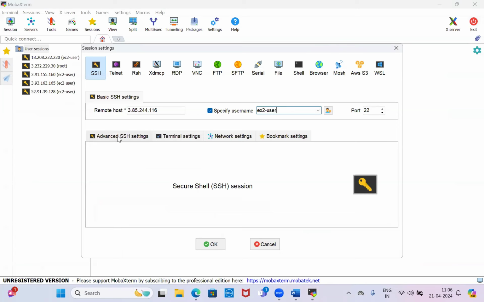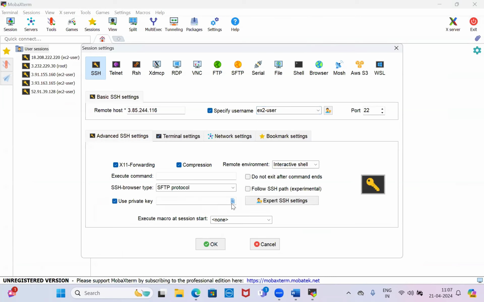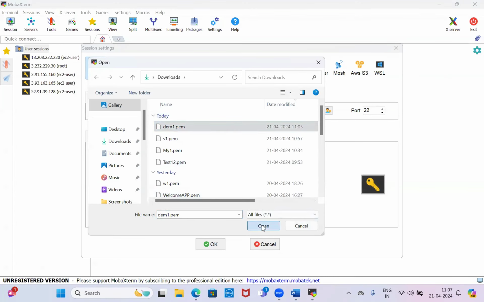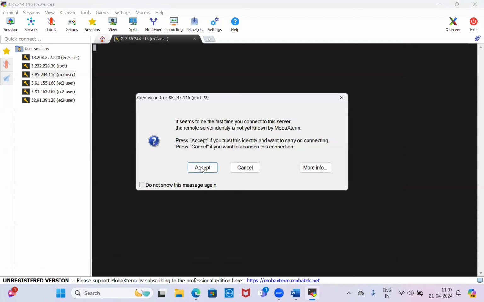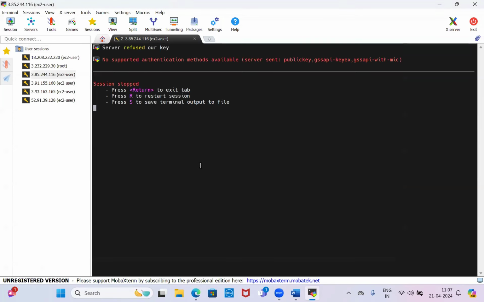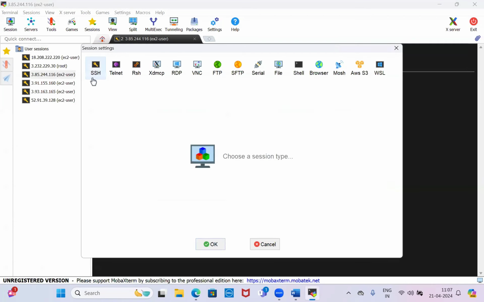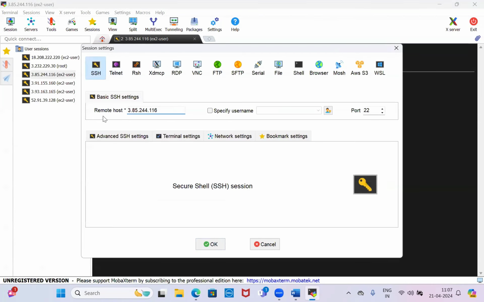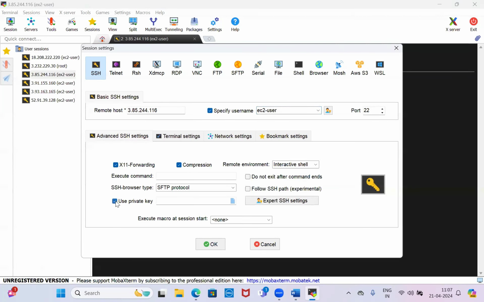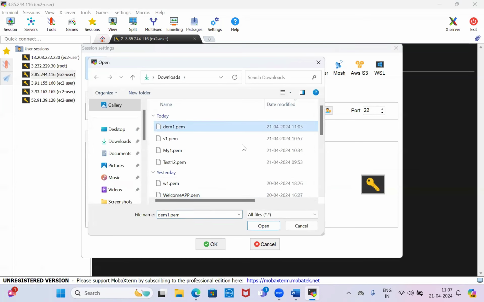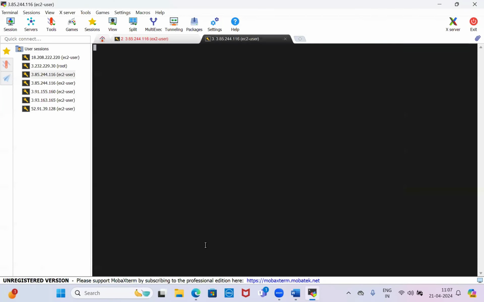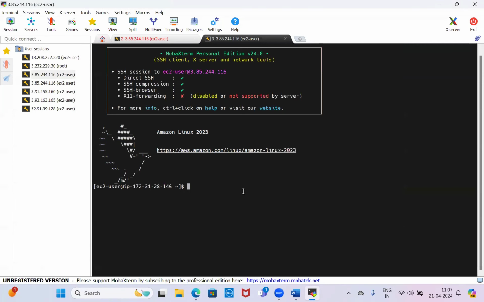The username is ec2-user. Enter it here. Advanced SSH settings, use private key, demo1.pem, open, okay. Accept. Here it says no supported authentication method. So take a new session, since some error is coming. Remote host, specify the username ec2-user. Advanced SSH settings, click on this, browse, demo1.pem, okay. Wait some time. It will connect. Yes, it is connected.